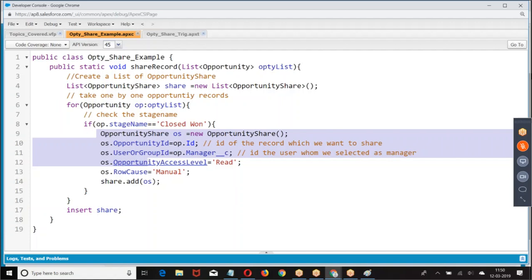Can I share the record with the manager by using an owner based sharing rule? Owner based sharing rule will share with the particular role, not with the particular user. But my requirement is to share the record with the user whom I am selecting as manager.